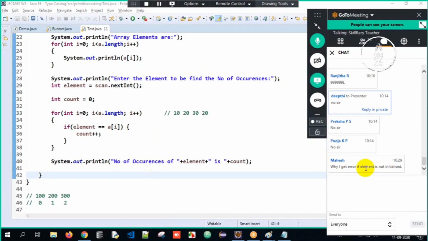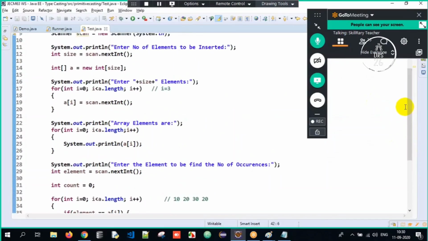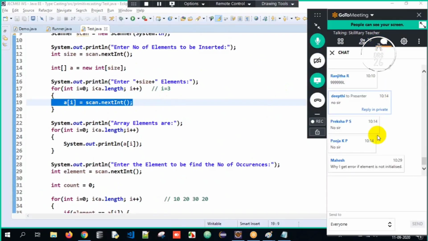What was the question? Why do I get an error if element is not initialized? Which element is not initialized, Mahesh? I didn't get your question. Within the array? You won't get an error here. Even if you don't initialize within an array here, it doesn't matter. I'm not sure of the question here, so just drop me a precise question and probably I might answer it.